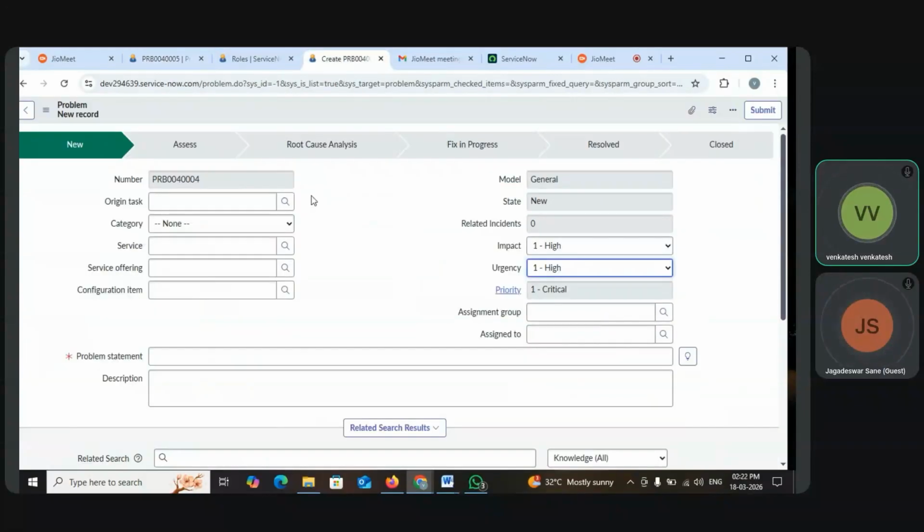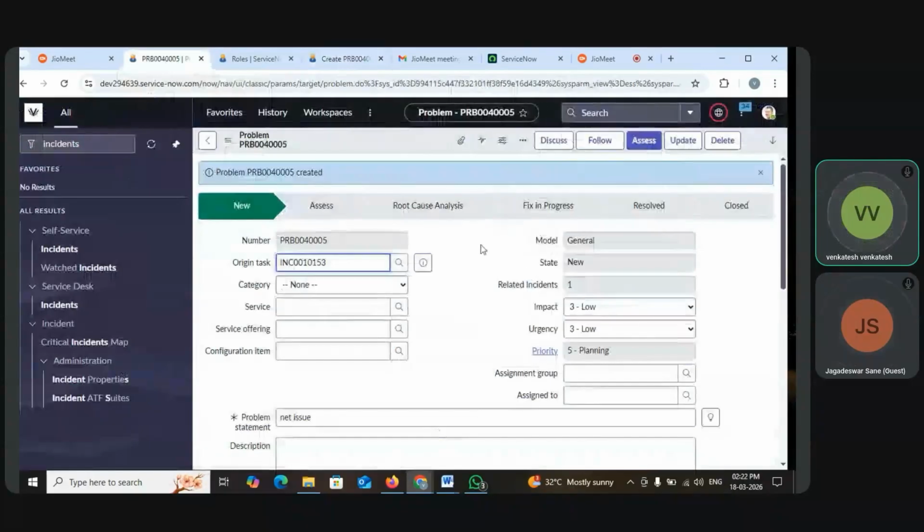But if you see this one, I'm creating a problem directly. I just got an email that this number of incidents have occurred, so you had better create a problem. If I get the same email, or I get a task from my manager that from this incident you have to create the problem, this is how you create the problem. What is the short description? Net issue, right? Yes, the net issue has come. So this is how you deal with the problem and the incident at the same time.